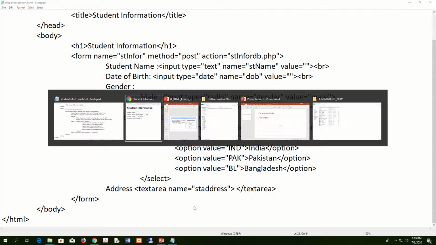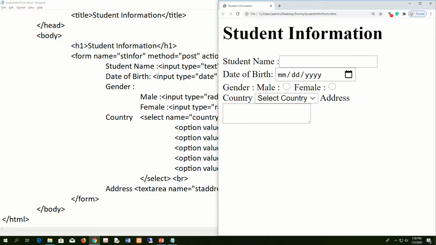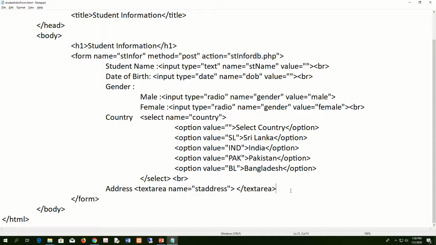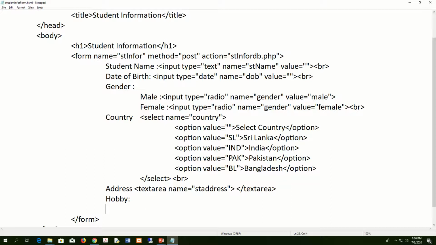Okay, save this. Actually in here we have to put the break tag. Here we can use a break tag, something like this, right? Address. And then the final one is the hobby. And then we can insert several hobbies, say playing, cricket, reading, something like that, right? So I say playing, right?